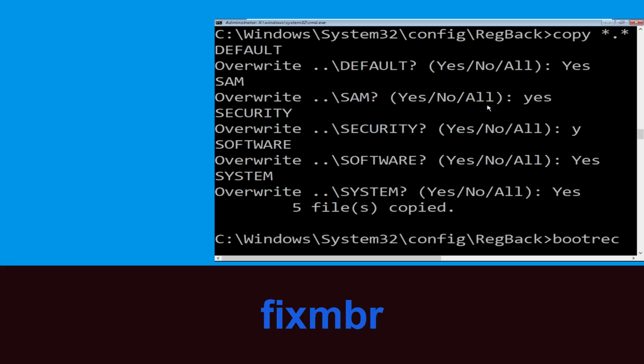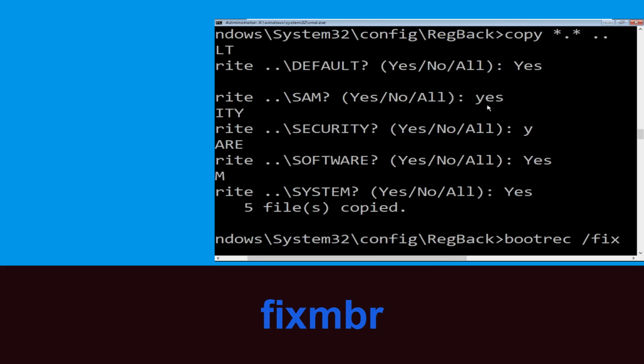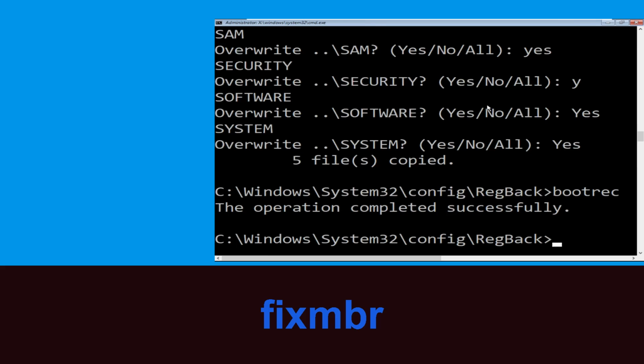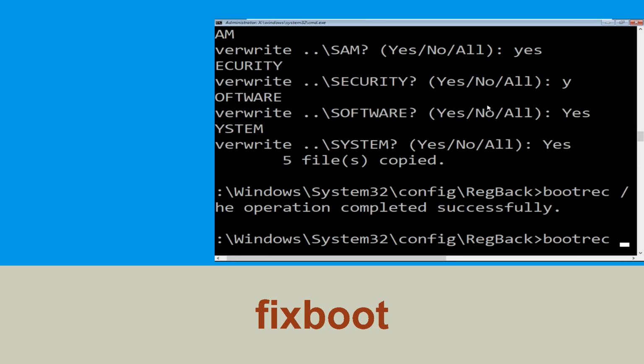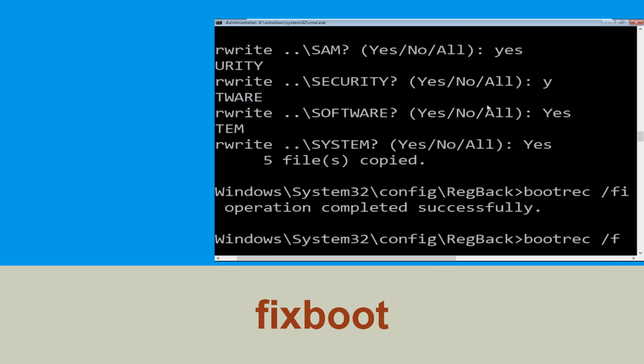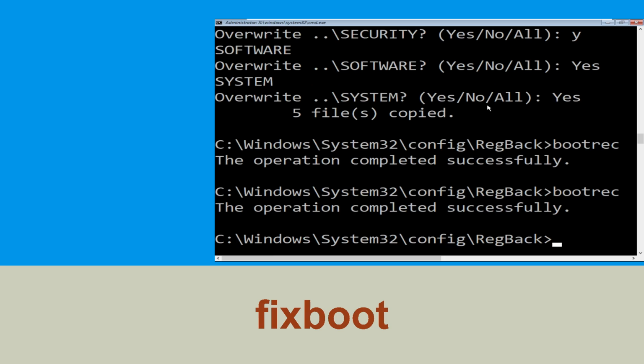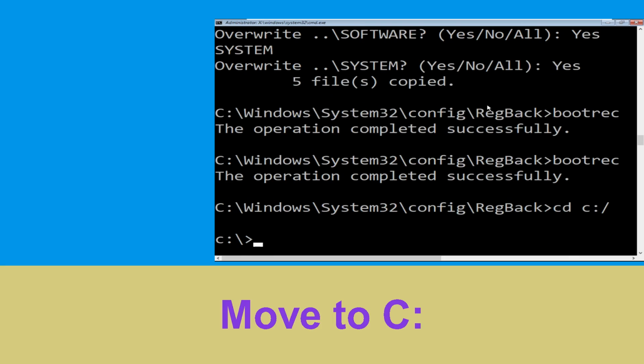Type in bootrec space /fixmbr and hit enter to execute the command. Type bootrec space /fixboot and hit enter. Now execute this command cd space c colon /.